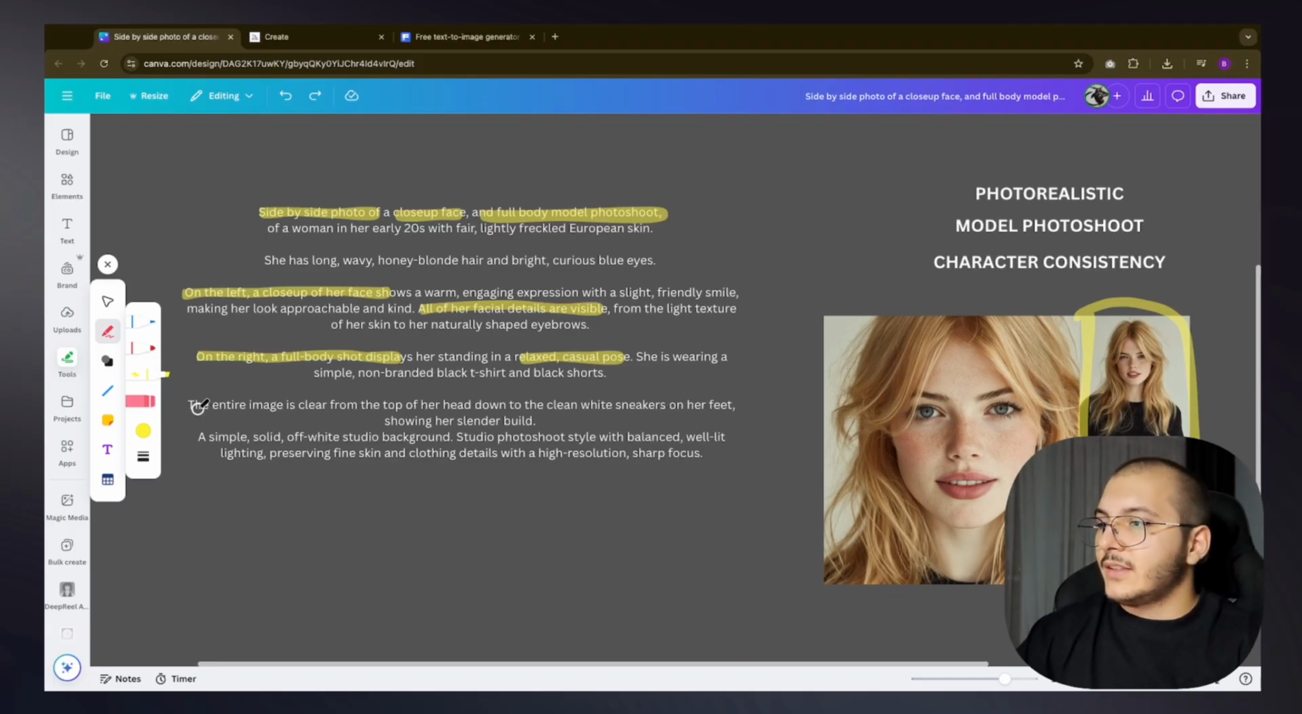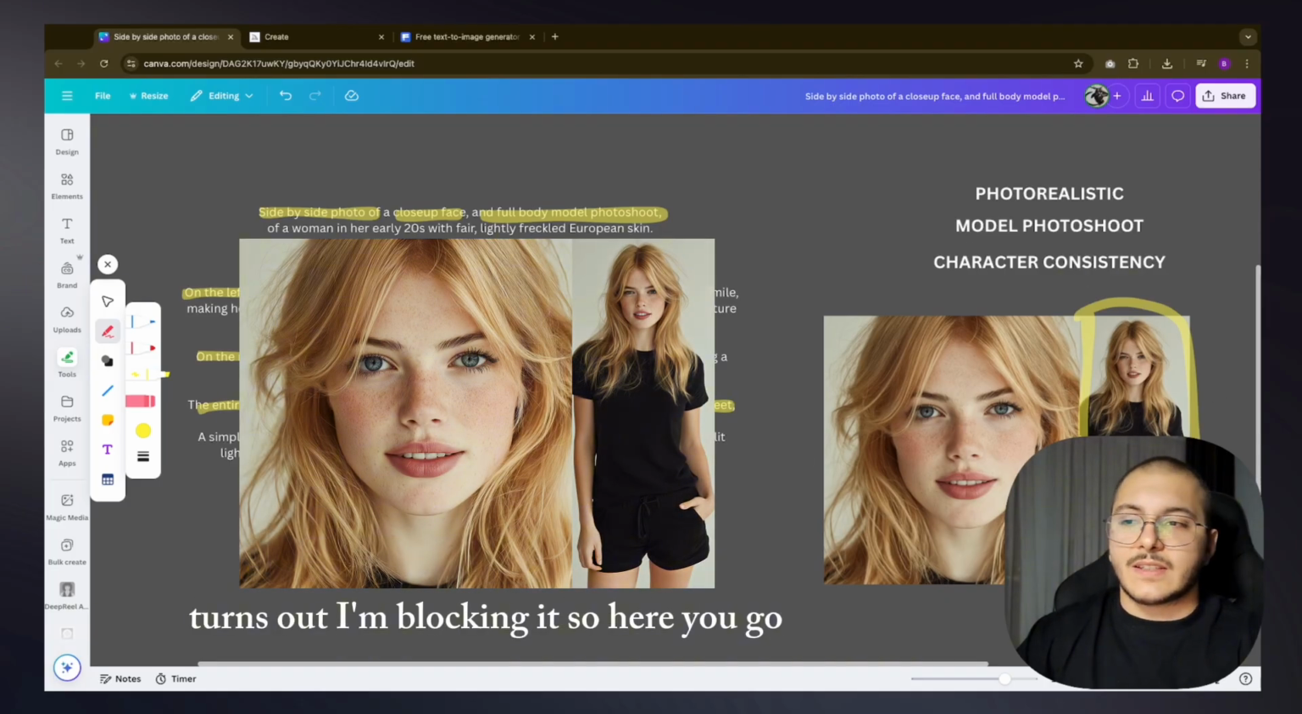Then the entire image is clear from the top of her head down to clean white sneakers on her feet. As you'll see in this example image, it doesn't show her feet. This is an output from Midjourney. It's a bit harder to work with Midjourney on this point. It's hard to get from feet to top of head, but the prompt should have this part.